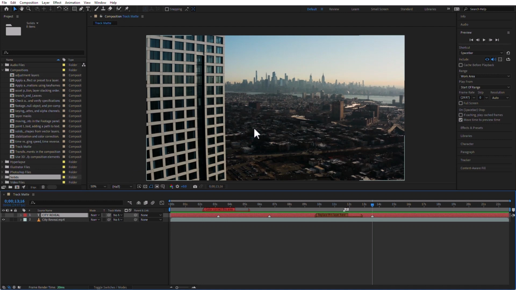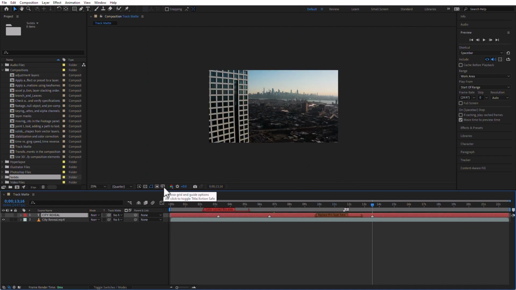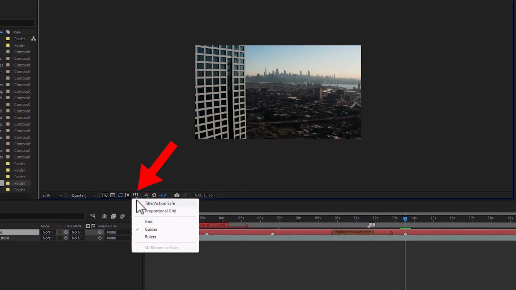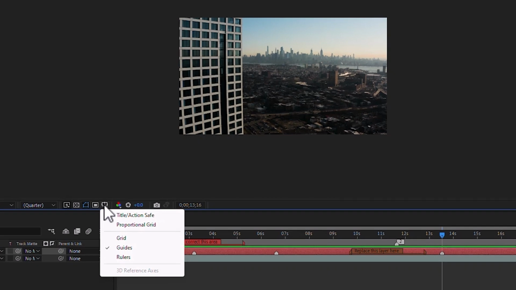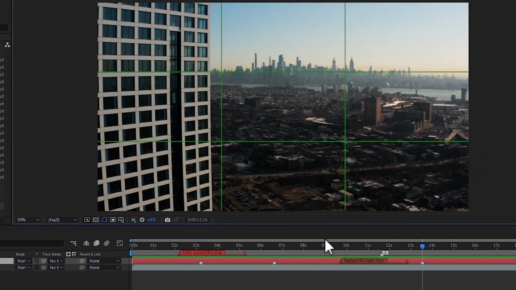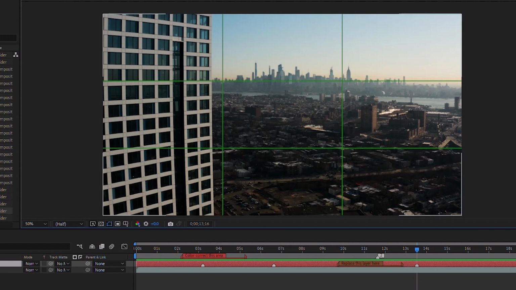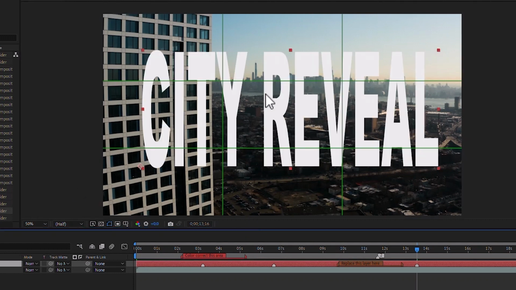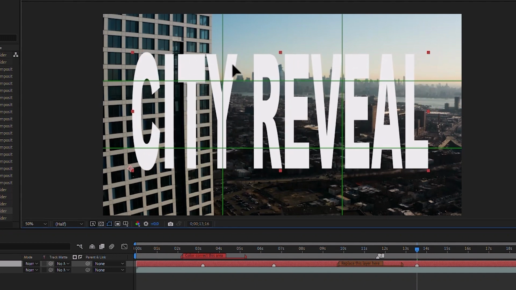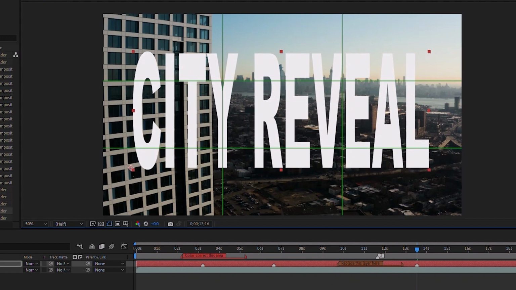I have the same project open in here. If I want to show all of these non-rendering aids to animation, all I have to do is go to this little icon here at the bottom of the comp panel, and I can show the Title Action Safe Area. So this is pretty self-explanatory. I can also show the proportional grid. And if you remember in the video in which we showed this, I made it show me the rule of thirds. So say I want to make this visible, I can now use the proportional grid to help me position these letters a little bit better.